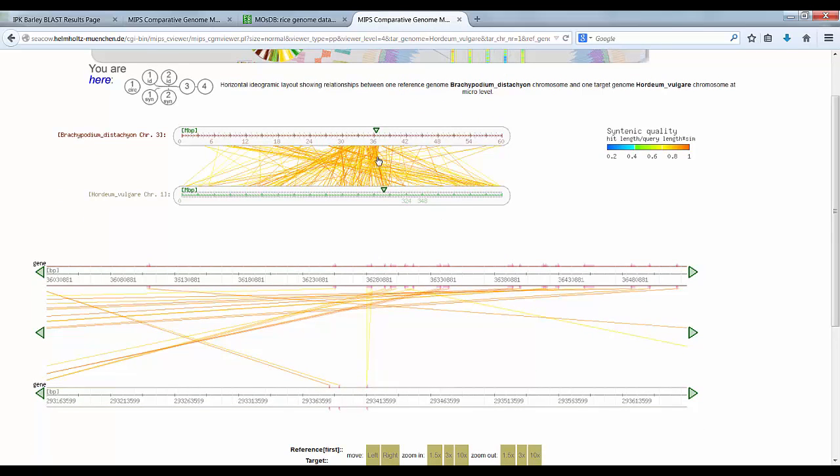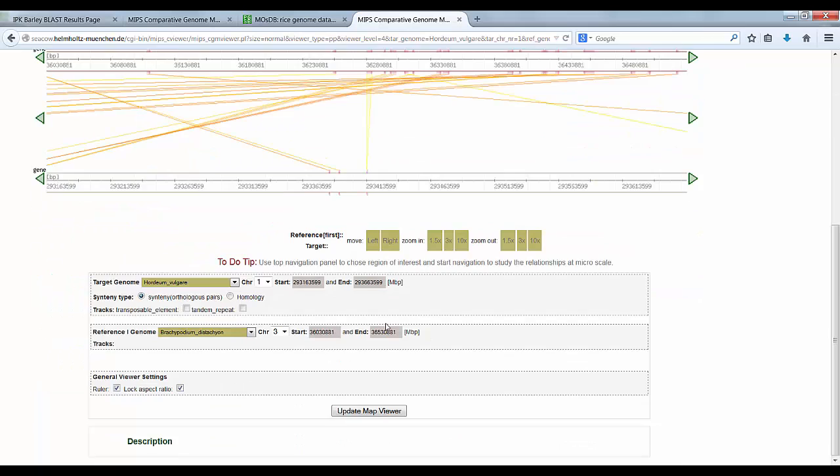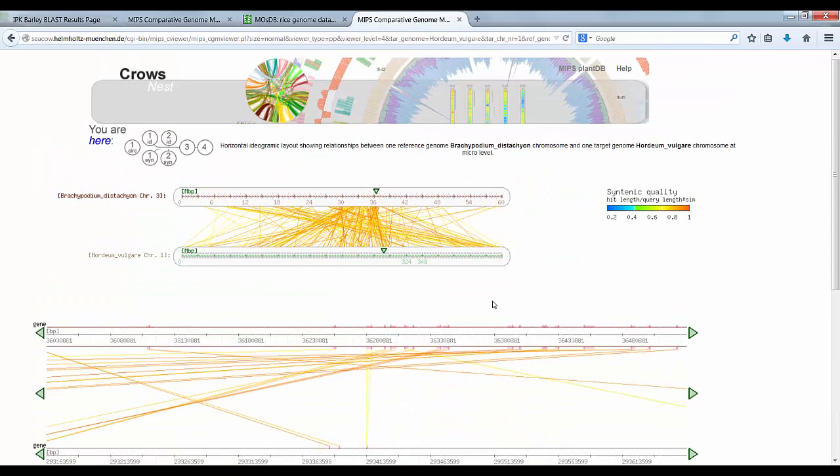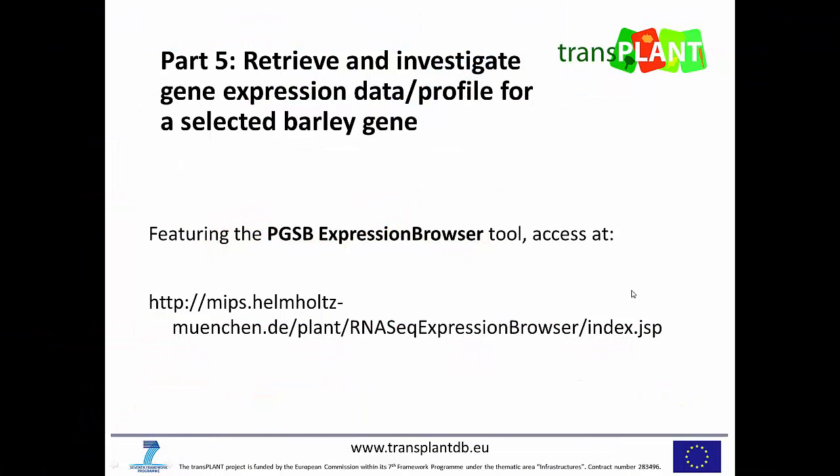And you are again in level 4, where you have the overview of that particular region and the more detailed view about the gene elements. Okay, and in the next part of the tutorial we will show you how to retrieve and investigate a gene expression profile for a selected Barley gene.